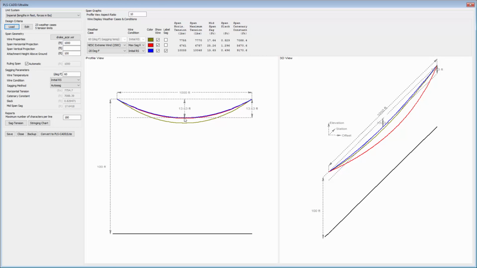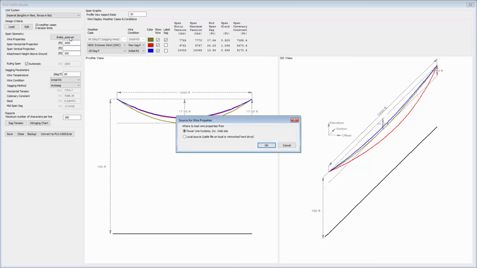And there is a change in the sag. Let's go to the 60 degrees, so 17.65 feet would be the sag at 60 degree initial for this brand new wire being strung. Conductors are right here, if you want to change out the conductor.